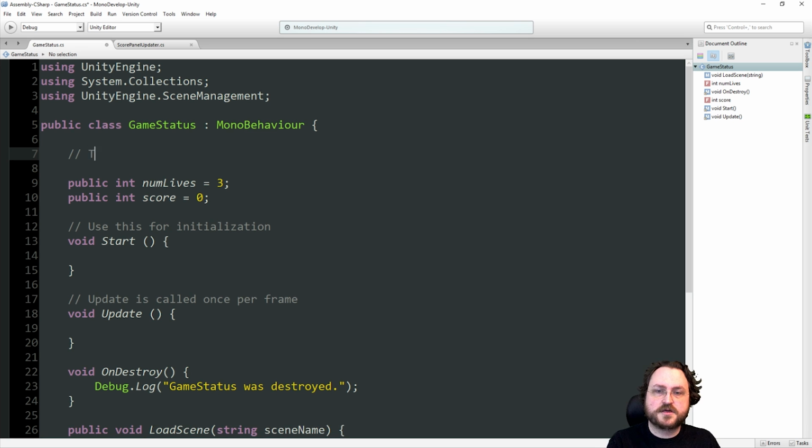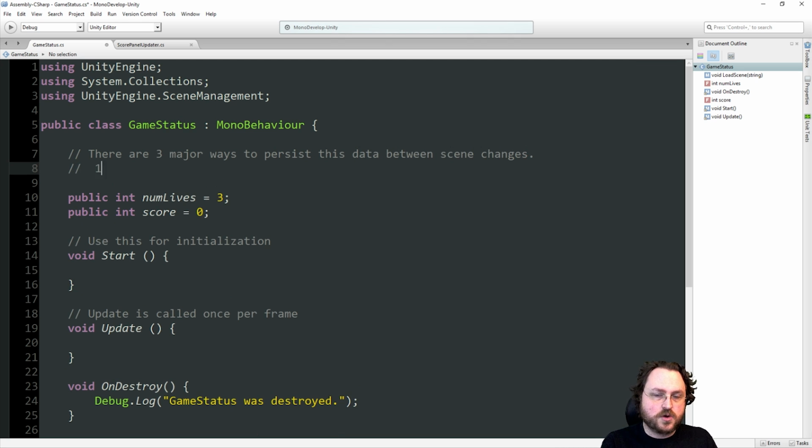Let's put in a note here. There are 3 major ways to persist this data between scene changes. Way number 1 is to save the info into something persistent. PlayerPrefs are one. A save file would be another. Oftentimes an actual save file might just get stuffed in PlayerPrefs, for example. But the idea is something that persists.